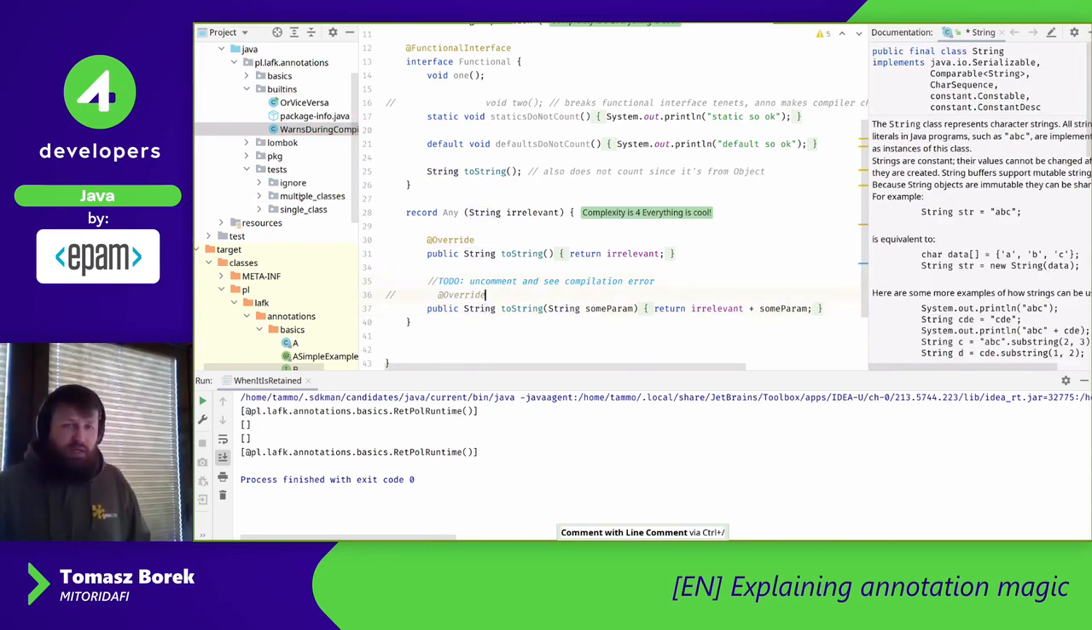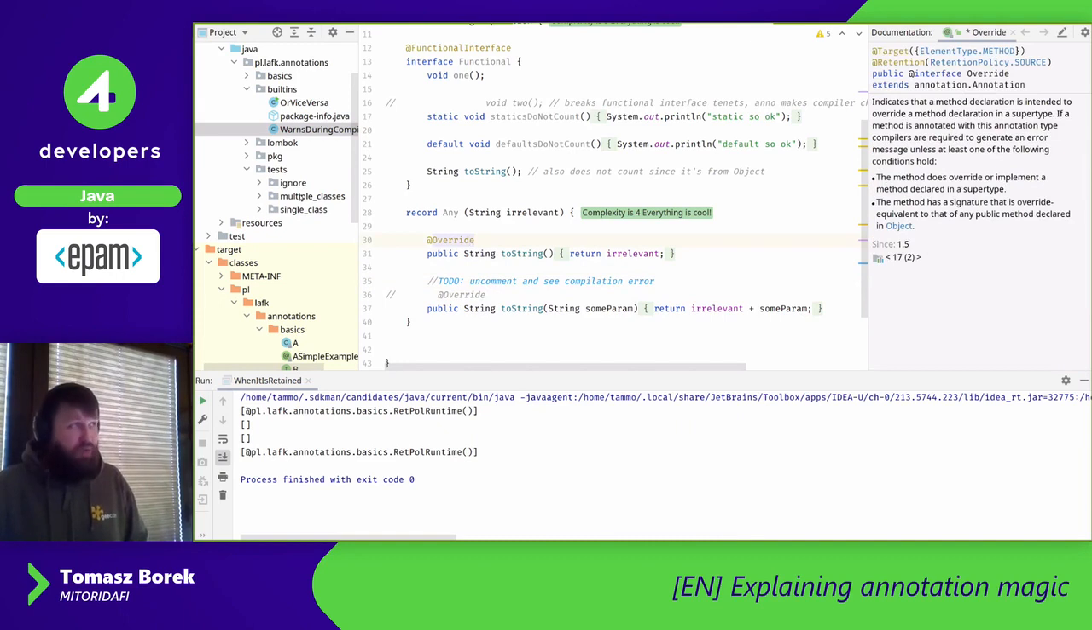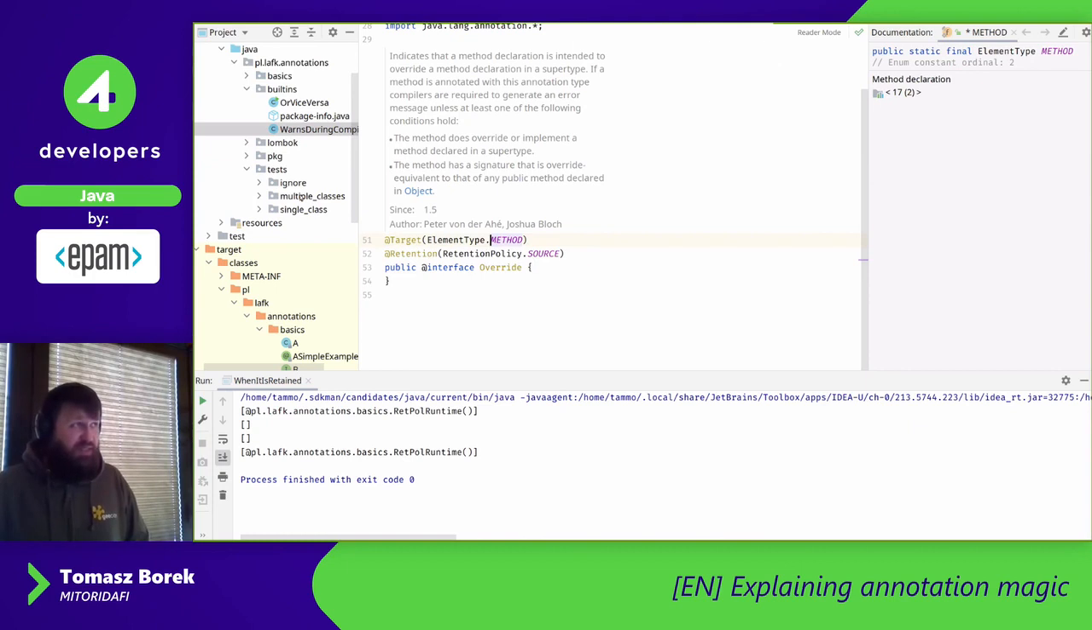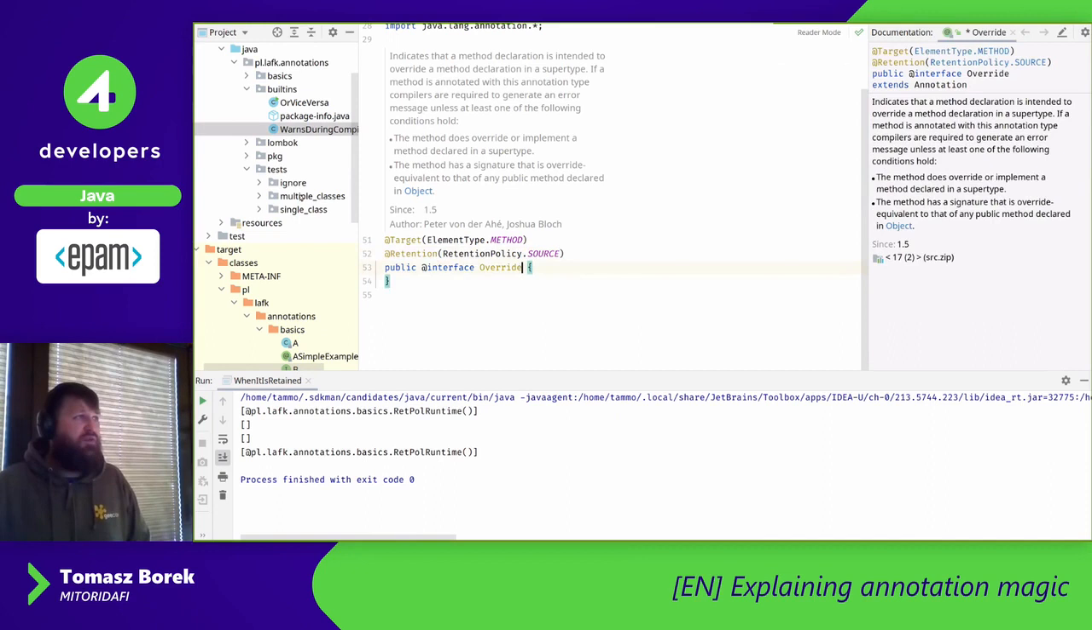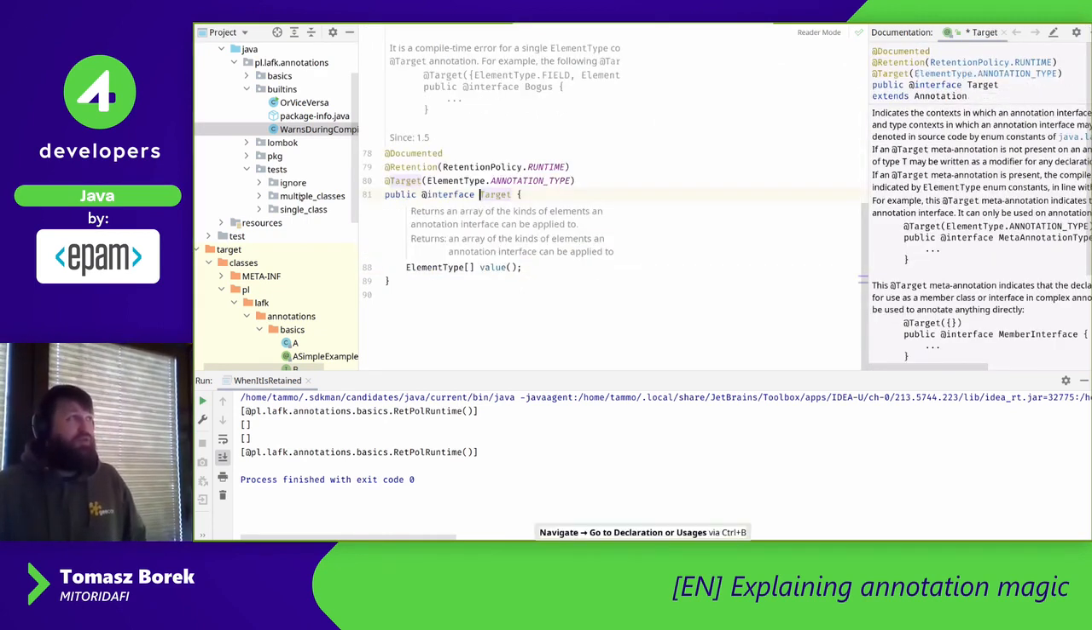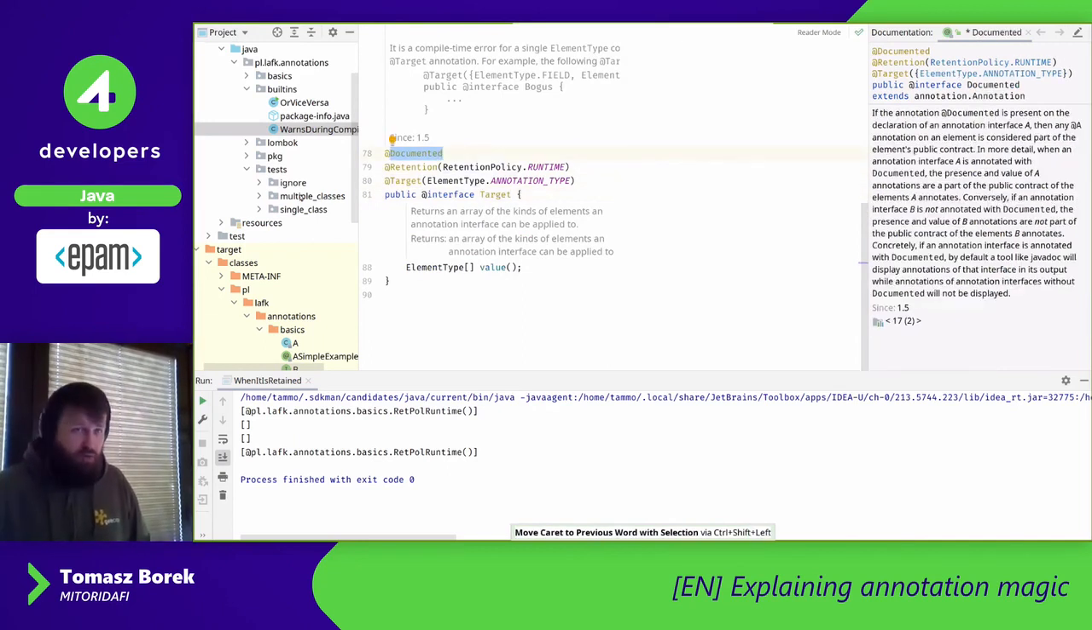Now, these are interesting annotations, so let's take a look at one thing here. The override being put on a method, that makes sense. The override having the source policy, that makes sense. Interestingly enough, if I take a look at the override, you will see that target and retention are actually part of the Javadoc. Why do you think that is? Well, because if I do this, I can see that here I have a documented. So the documented annotation pretty much tells you that annotations put on this element will be part of the contract.